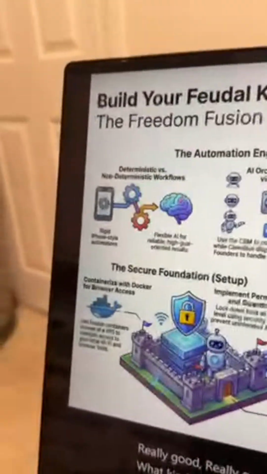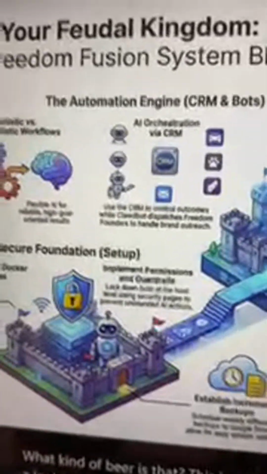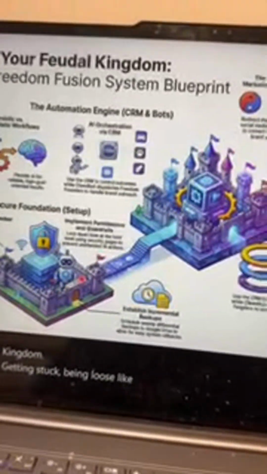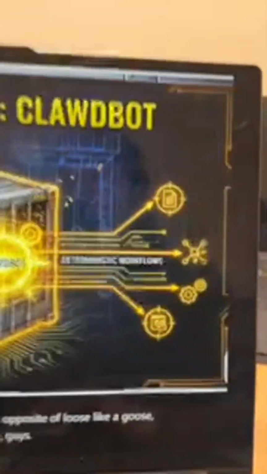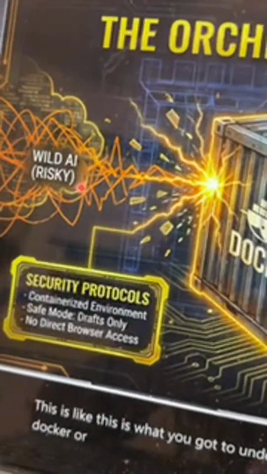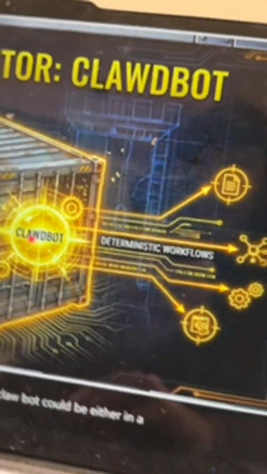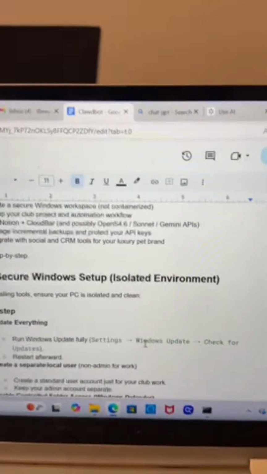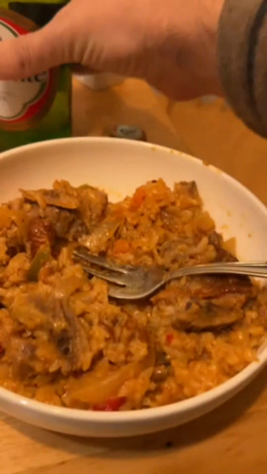So take a look over here while I'm drinking, relaxing, guys. You get familiar with the setup over here of the clowdbot. So clowdbot is its own little feudal kingdom. This is our feudal kingdom blueprint. And of course, guys, this is what you gotta understand. The clowdbot could be either in a Docker, or it could be wild AI, a risky situation when you just set it up and let it loose like a goose without any kind of security protocols. That's what we're doing over here while drinking beers, eating some duck.